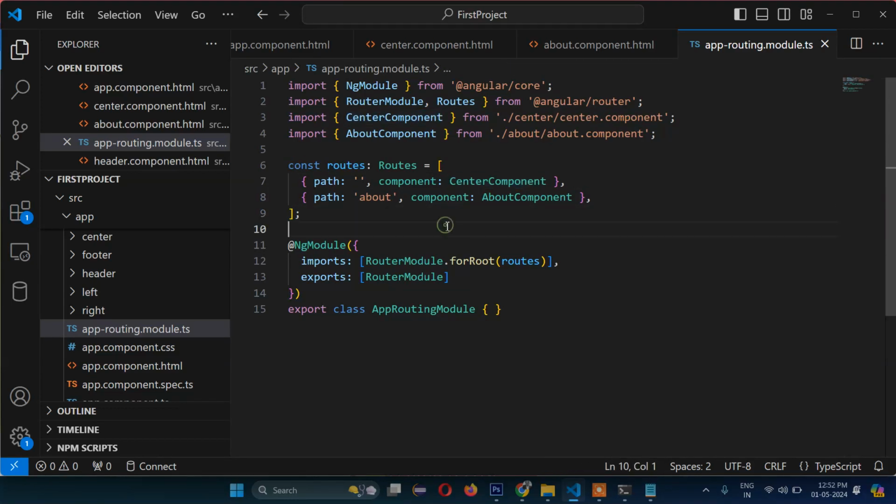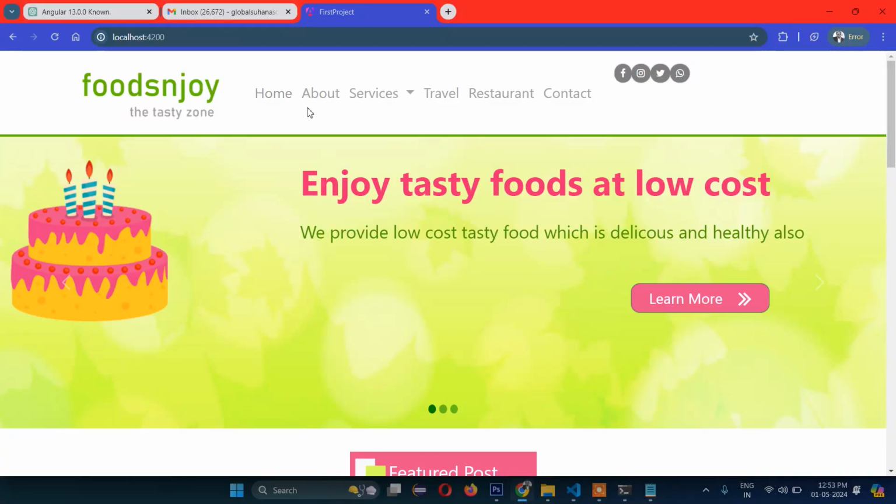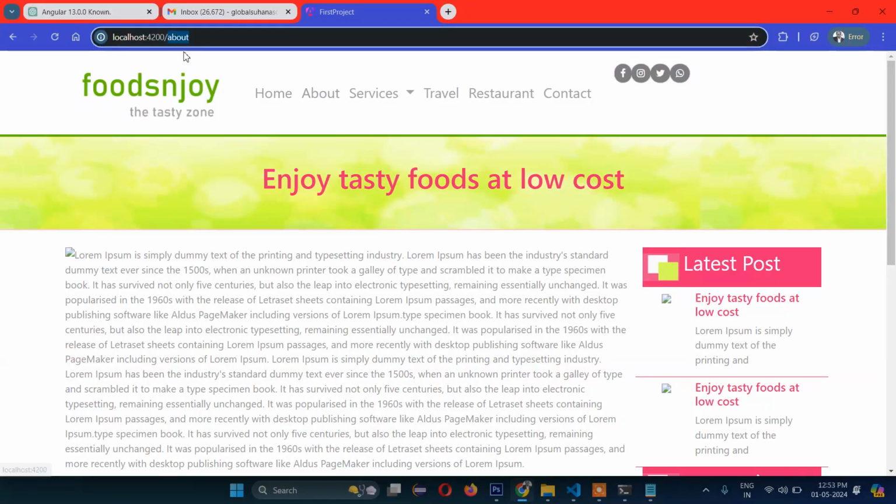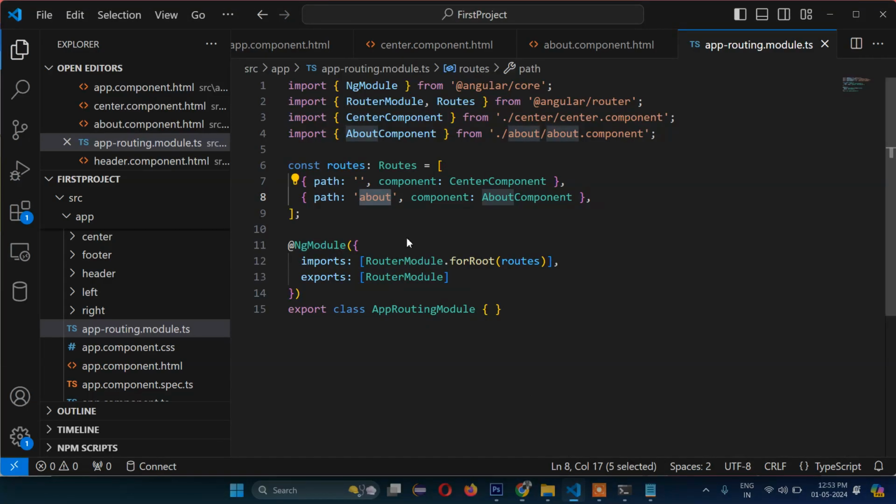And then when you click on about, this is the path, you can name it whatever you like. But its name should generally be lowercase and there should be no space. For example, about us is wrong. If you want to specify two words, then about-us is fine. And then when the user clicks on about, which component will load? In that case this component will load. So this one and this one, what you are seeing here, when you click on about, these are the same.